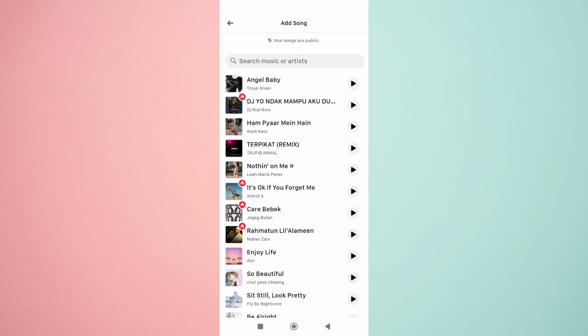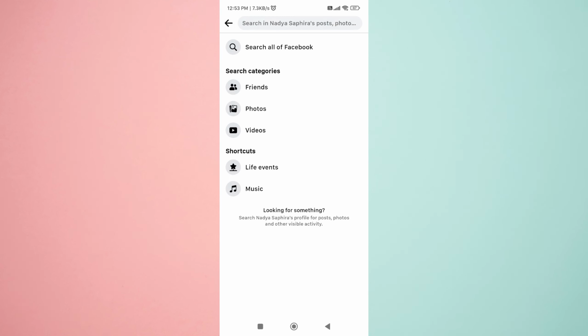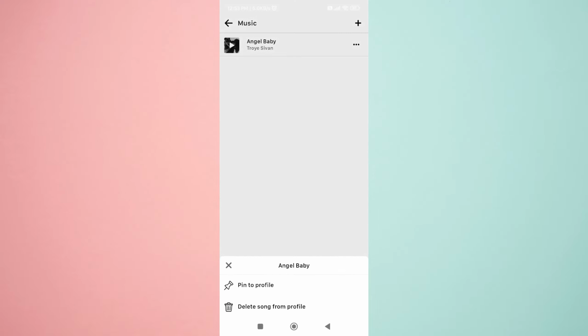Once you find the song, tap on it to play a preview. To add the song to your profile, go back to the Music menu and tap on the three dots icon next to the song you want to add. Select Pin to Profile and you're done.